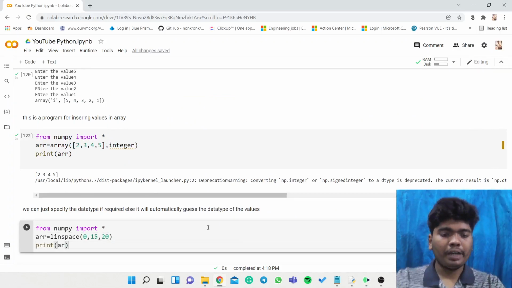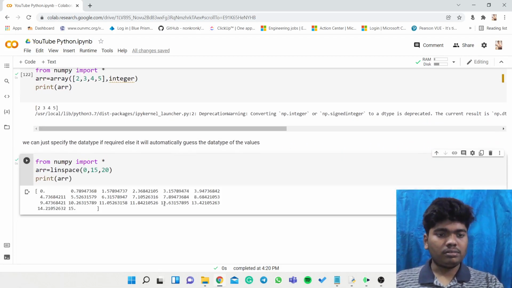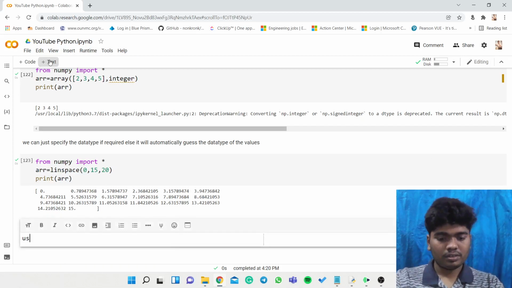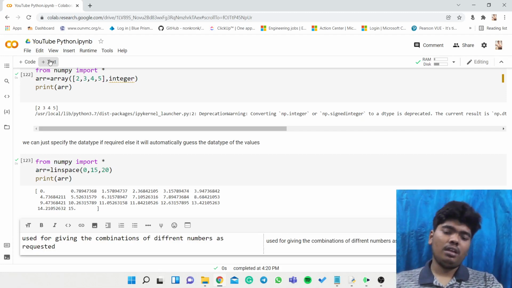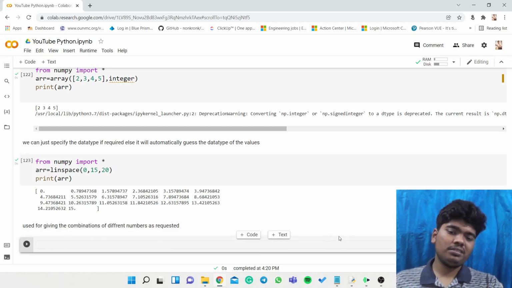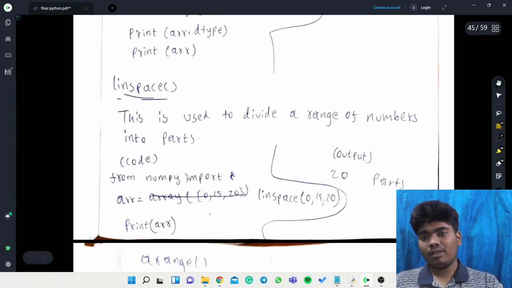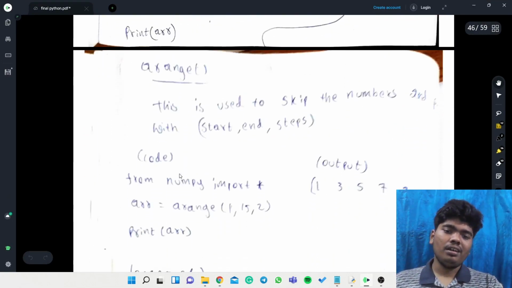So now I am going to print arr. Yeah, so it is showing a different combination. It will give 20 different numbers from 0 to 15 with the help of this linspace. Linspace is used for giving the combination of different numbers as requested. If we mention 20, it will give 20, else it will give the normal one.